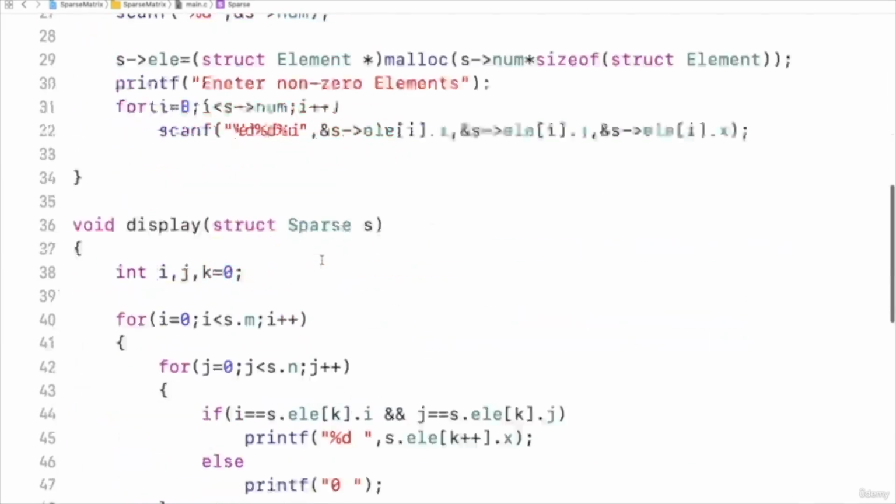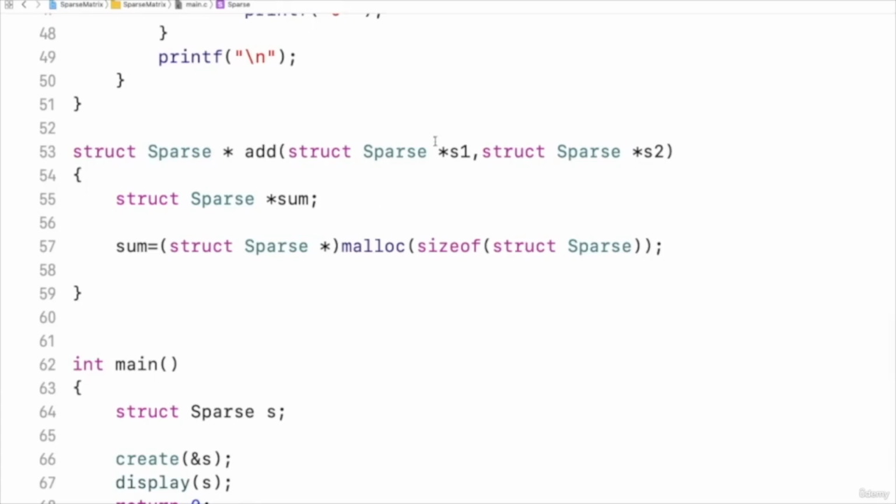So after adding, how many elements may there be in total? At most, the number of elements will be equal to the number of elements in S1 and the number of elements in S2. So for that, I should create an array of elements. So sum's element should be assigned with an array of type element.